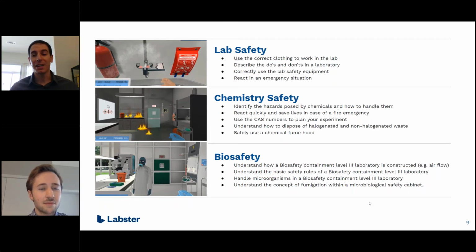Fire and emergency response situations. You can see an example of that here in the screenshot next to chemistry safety. How do you respond in an emergency in a lab environment? What do you do if a fire breaks out? Do you grab the fire extinguisher? Do you run out of the room? What do you do exactly? Do you throw unknown chemicals on it? And so it's really important step-by-step information that people are getting out of these.